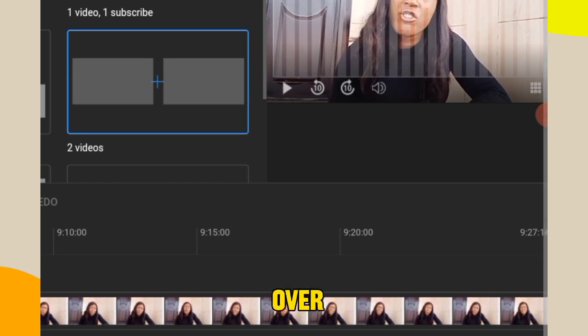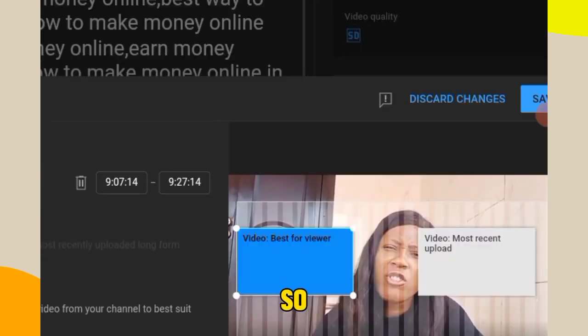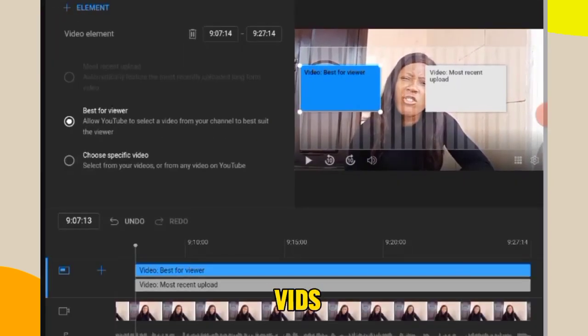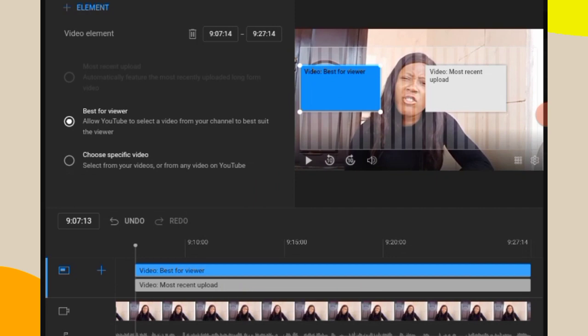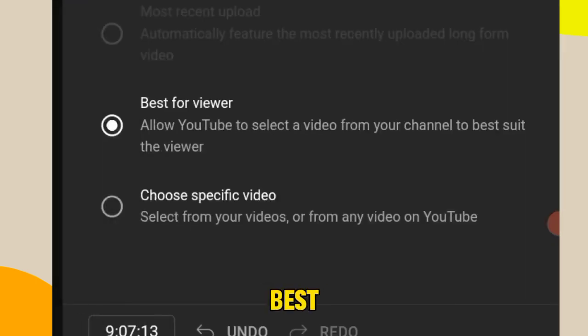I'll just move over to this second side. So after clicking on the particular end screen you want, you will see some options here. It says best for viewer. Allow YouTube to select a video from your channel to best suit the viewers. So it depends on you, the one you want. Then the last one here says choose specific video. Select from your videos or from any. So I'm the one choosing my end screen. I will choose myself, you understand.